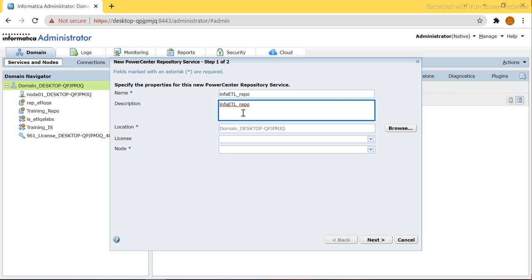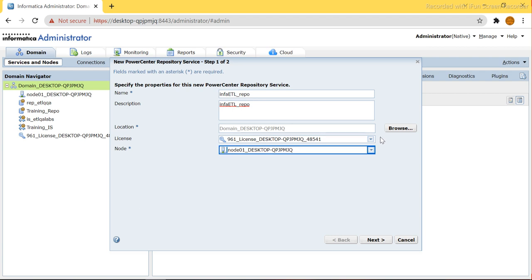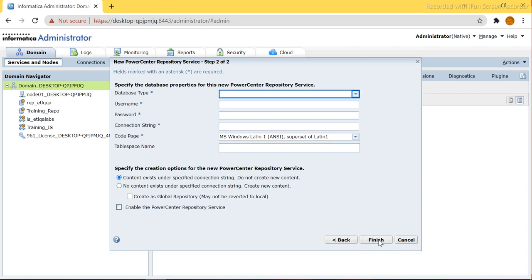You don't need to put a description, but I just copy pasted one. You can keep a little description if you want. Now this will be the default. Once you see that, the node and the license will come here, so you just select from the drop down. Now I'll click next.